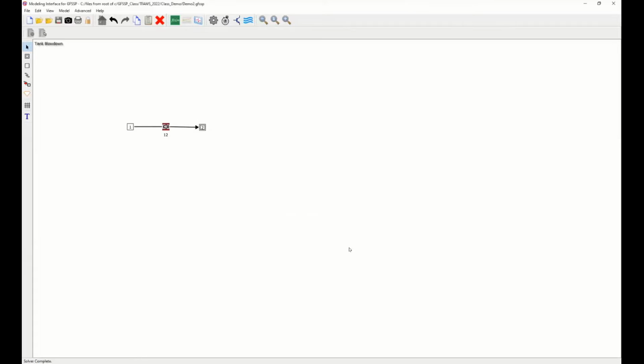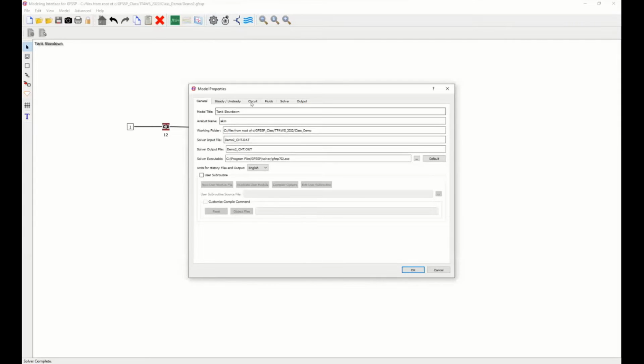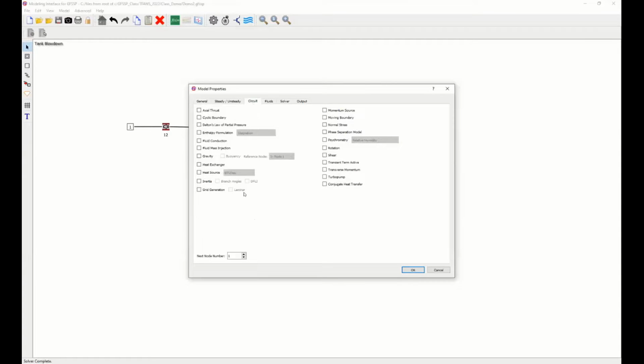Now I would like to develop a conjugate heat transfer model. So first, I would like to tell that I'm doing a conjugate heat transfer model. How do I do that? I go back to the properties again, and I hit the circuit here. There we have all the additional options. We don't have time to go through all of this, but there is a conjugate heat transfer option, so I wanted to select that one. Which means that now, if I click it, I'll be allowed to develop a conjugate heat transfer model. So let's go back and do it.